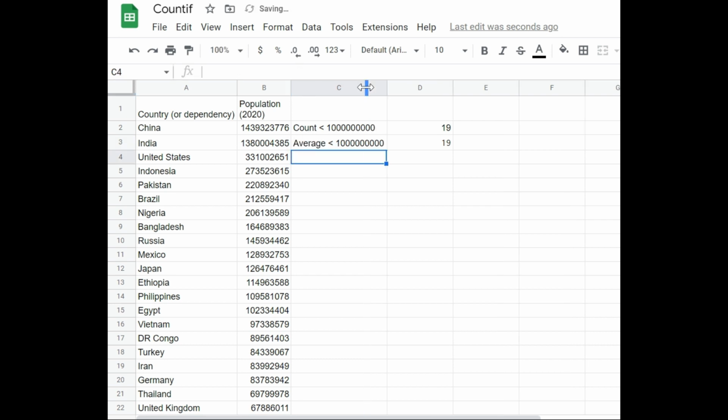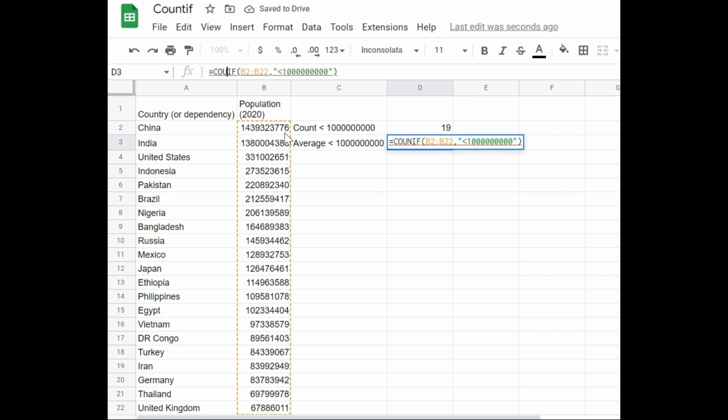Let me expand this. Alright, I'm going to edit this formula. Instead of COUNTIF, I'll change this to AVERAGEIF, and it will get the average value of the population that are less than 1 billion. I hit enter, and that is 142 million 27,000. Yeah, you get that. So that's the average.